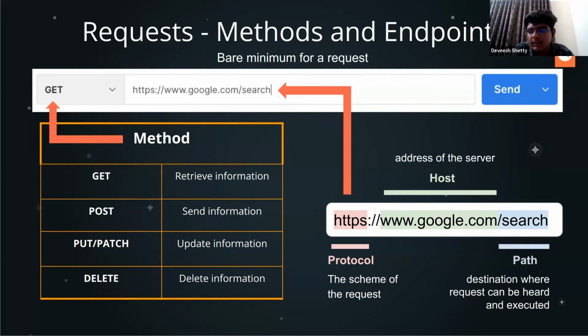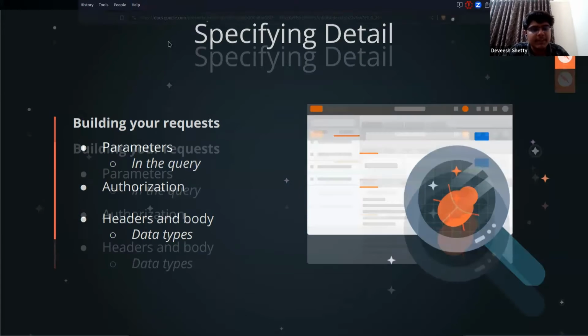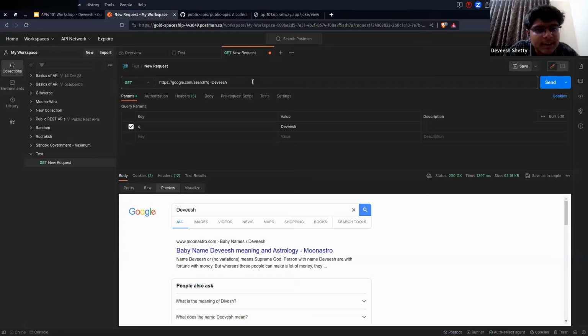This is the path, the destination where the request can be heard and executed. So it will define the domain more, the host more. Host, domain, address, all are interchangeable. Don't worry about it. Okay. Next, specifying detail. If you have already seen the request which I made, I have already used these parameters. Okay. So let's go back to Postman here. So this is the parameter. It will tell what I am searching.